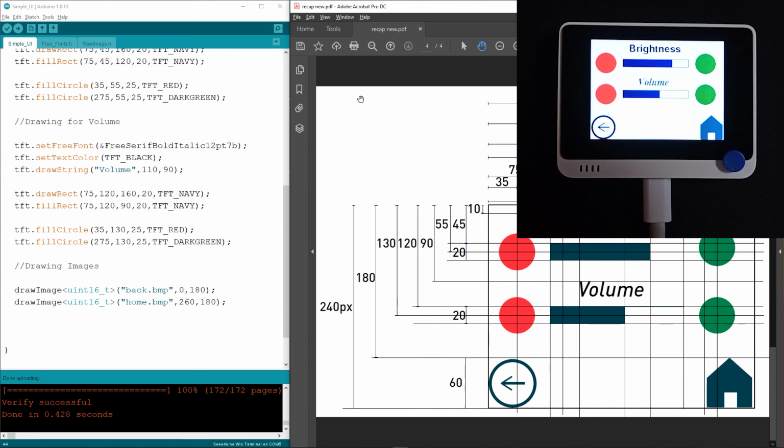If you are able to see the result like this, that means you have successfully uploaded the code to the Wio Terminal. So that's it for this video.